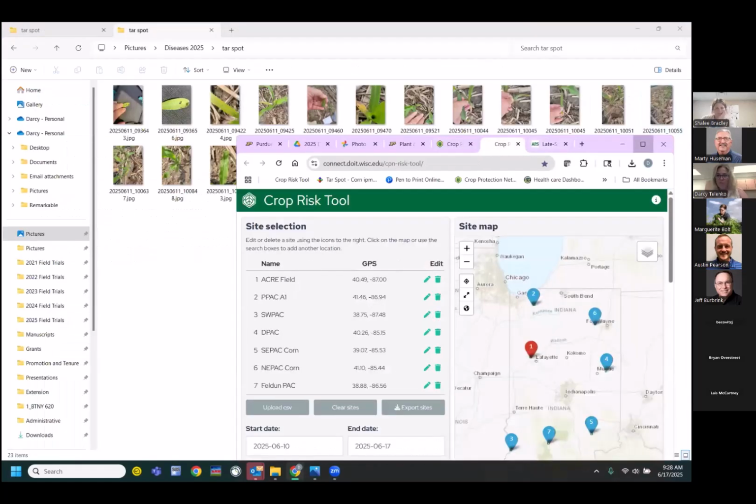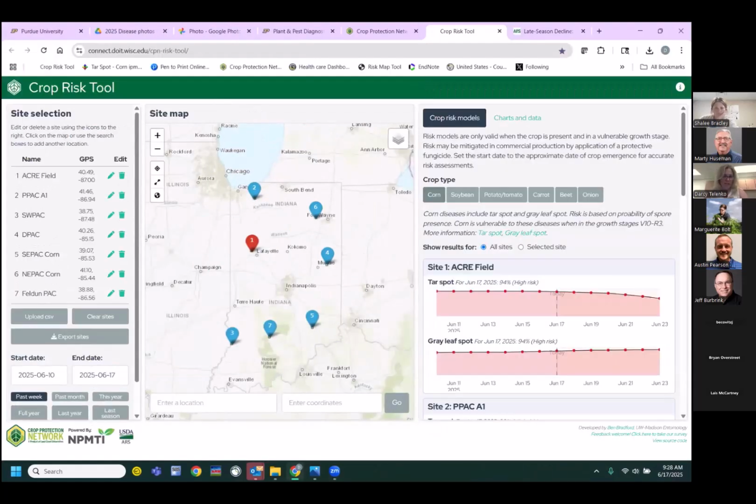The new tar spotter app is no longer functioning. What we have is the crop risk tool, which is on the website at Crop Protection Network. What I'm showing here is where I've inputted all the farms that we're at for the season. So you can go in, whatever is on your phone or your computer, and I've downloaded what I put on the computer to my phone, so then I can bring up the same sites on my phone. But you'll have to do that if you switch between a phone and computer. If you go back, it should remember your locations.